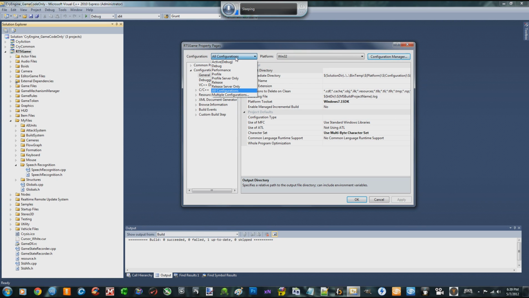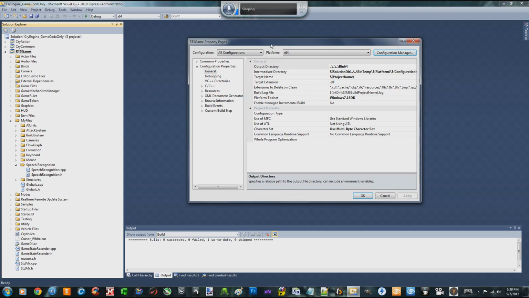Once that's done, you're going to want to go to all configurations. Platform. You want to make sure that you're on x64 because you'll have that option now. Once you do that, you're going to see this is very important here. Platform SDK. Before, you saw that it was the V100, or you may have V90. There's going to be a new option here called Windows 7.1 SDK.